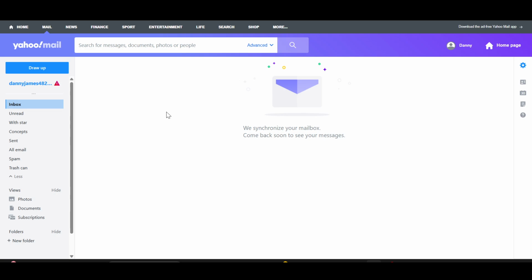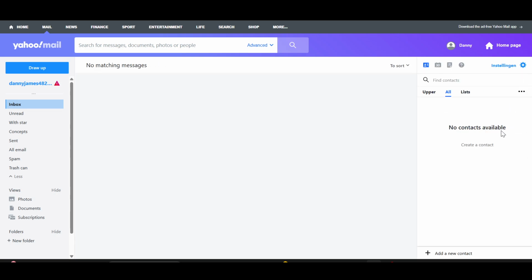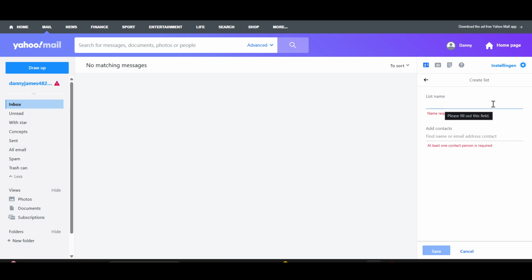After entering, if you want to create a contact list, here on your right side, you can see this option, this first one, it shows contacts. Just click on it, and then on your right side, click on list. And here you will see the option of create list. Just click on this and first of all just give the name of the list.